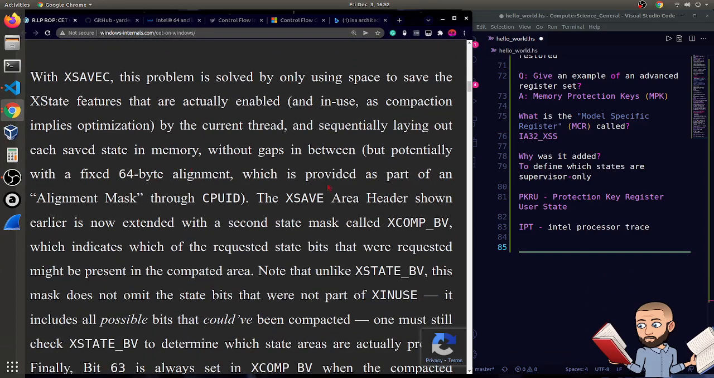Let's finish up this section, and then I will make a separate video. With Xsave C, this problem is solved by only using space to save the Xstate features that are actually enabled and in use by the current thread, as compaction implies optimization, and sequentially laying out each saved state in memory, without gaps in between, but potentially with a fixed 64-byte alignment, which is provided as part of an alignment mask through CPUID.